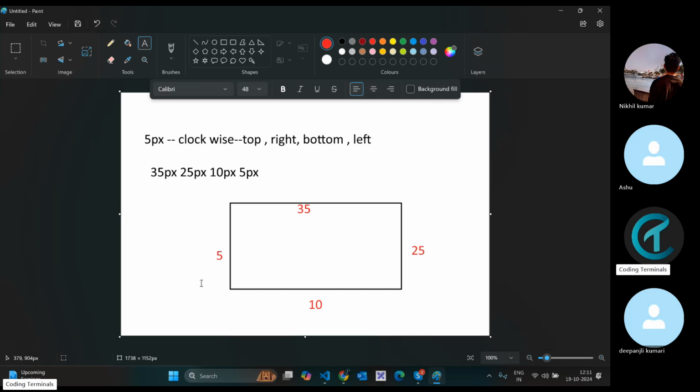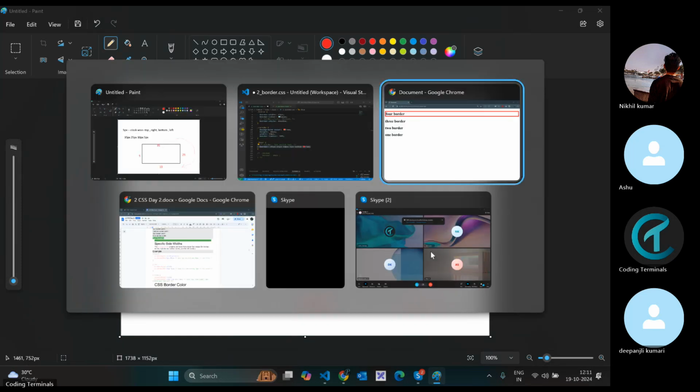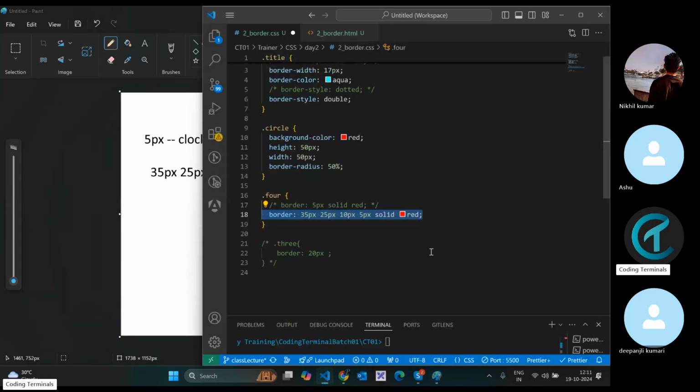If you have four values or either one value, then in all directions it will be the same. But if you want unequal values in all directions, then you can go with the four values. Four values will be in all four directions. It will start from the top, and it will go in the clockwise direction. Now let's check our code.